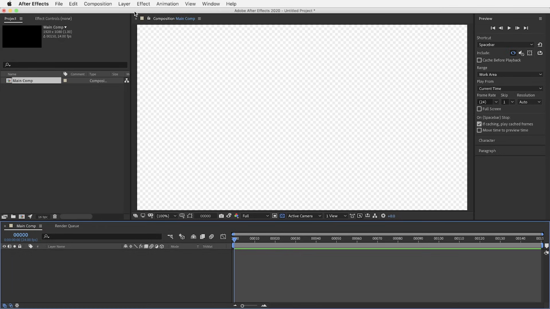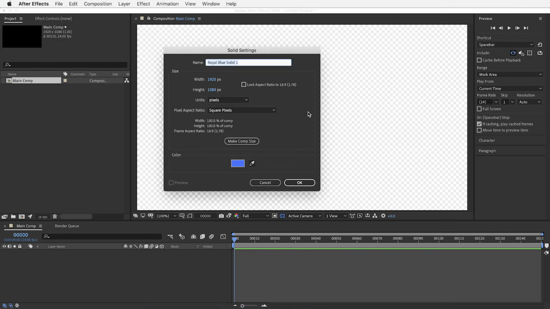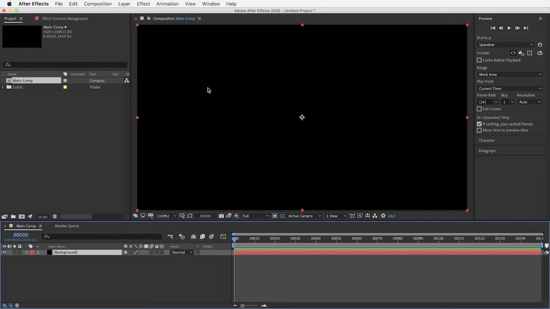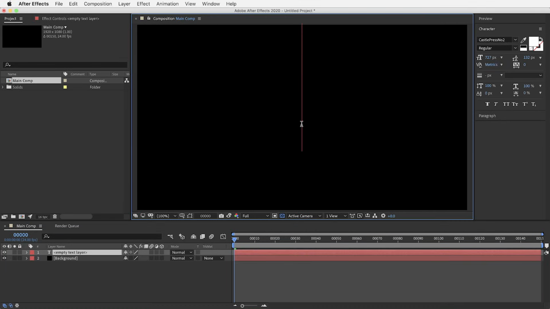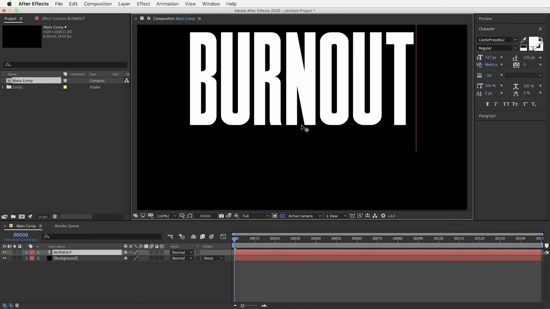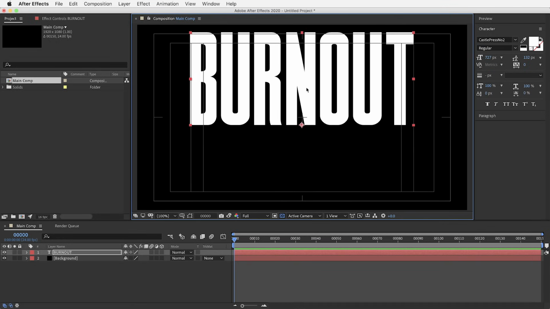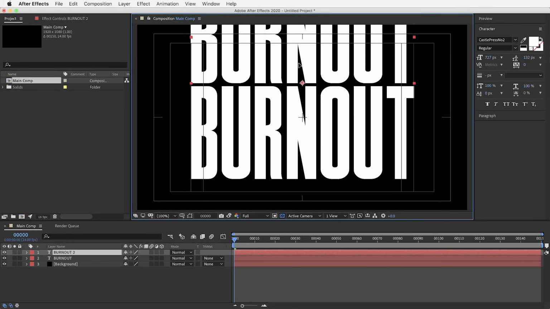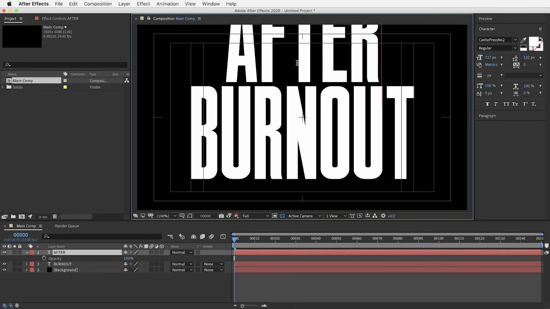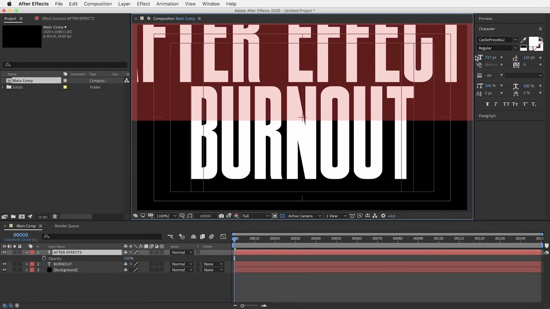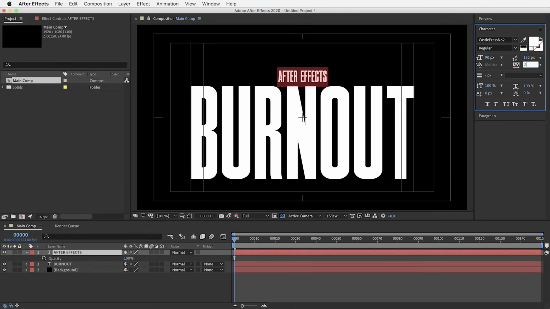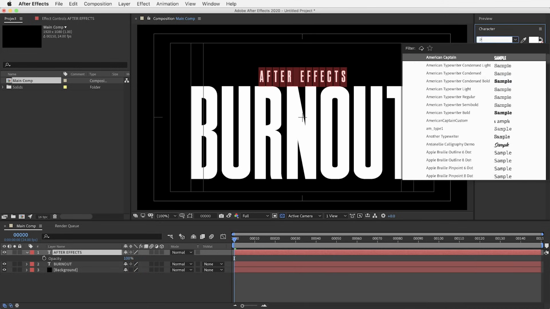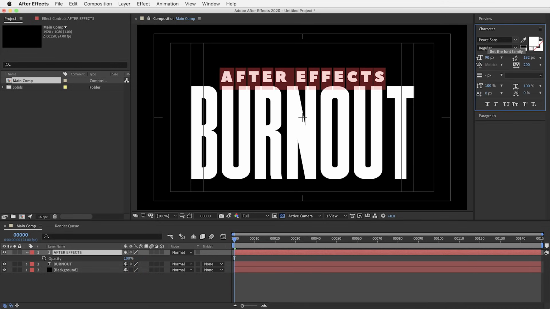All right, then the first thing I want is a new solid in here. I'm gonna make this black, and this is just gonna be a black background. Then I'm gonna hit Command or Control T for the text tool, and we'll get some type in here. This is a font called Castle Press #2. And as a matter of fact, I'm gonna get one more layer of text up here, make something a little bit smaller. That way we can see how this applies to multiple layers. And this other font is called Peace Sans.